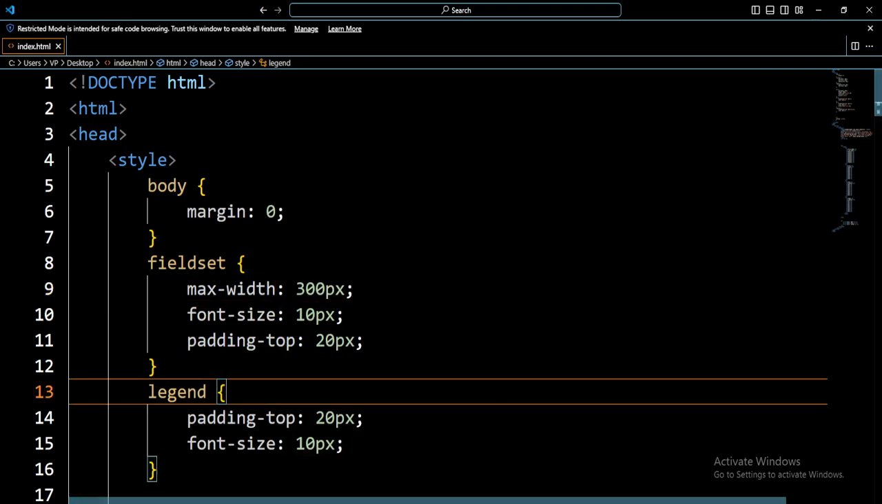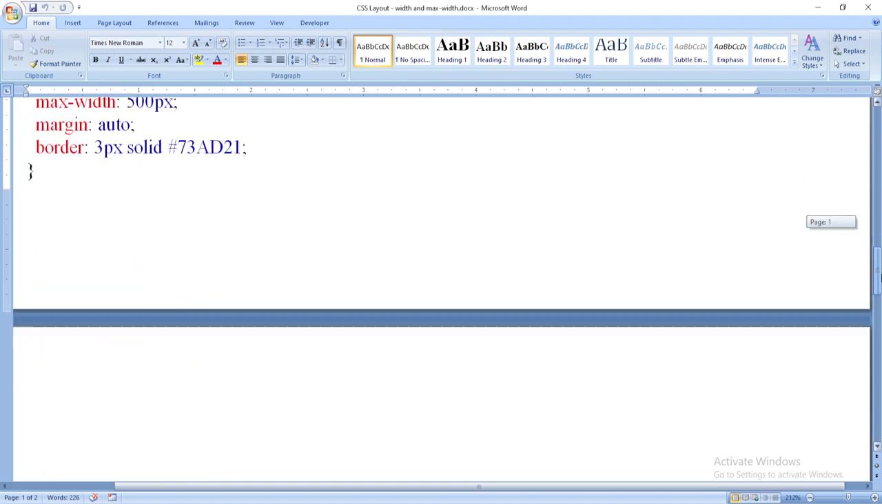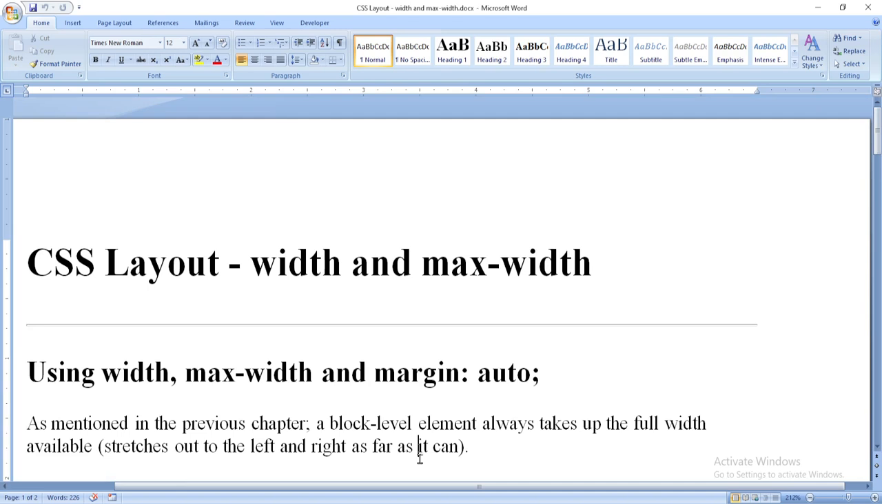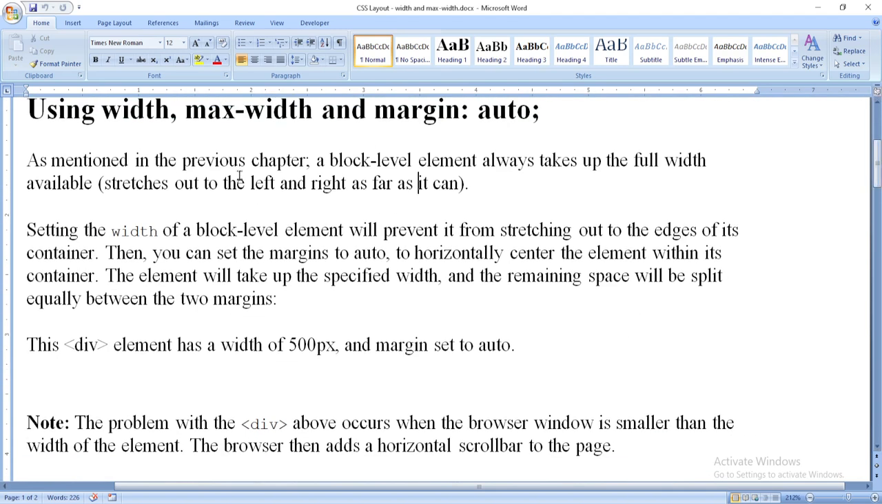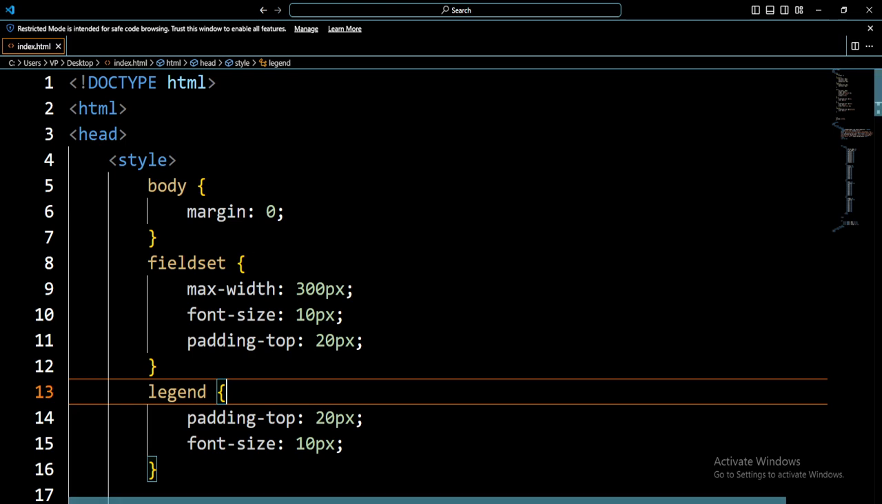I don't want you guys to get a headache when I start reading all around. That's why I shortened it, so that you can see the main benefit. And right here, as mentioned in the previous tutorial, a block-level element always takes up the full width available, stretching out to the left and right as far as it can. So that's one of the block elements they are talking about, and the element we used earlier is one of them.